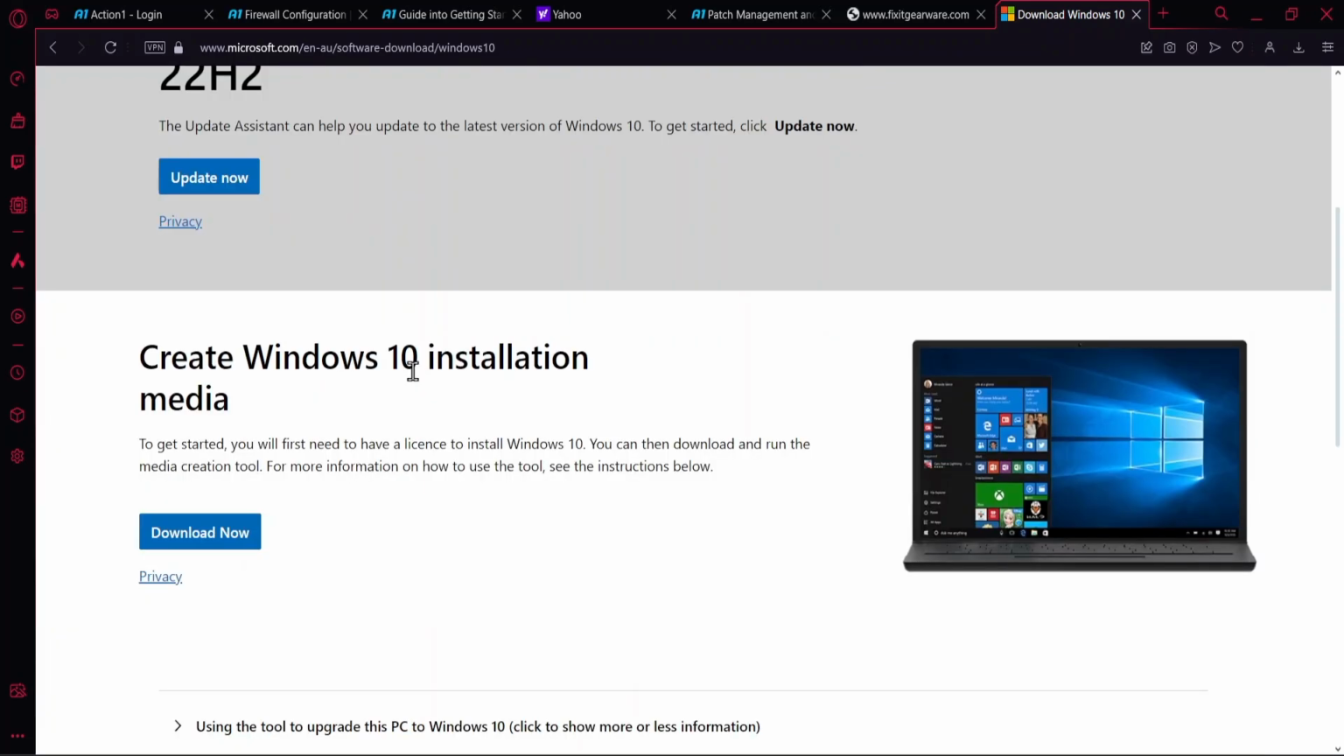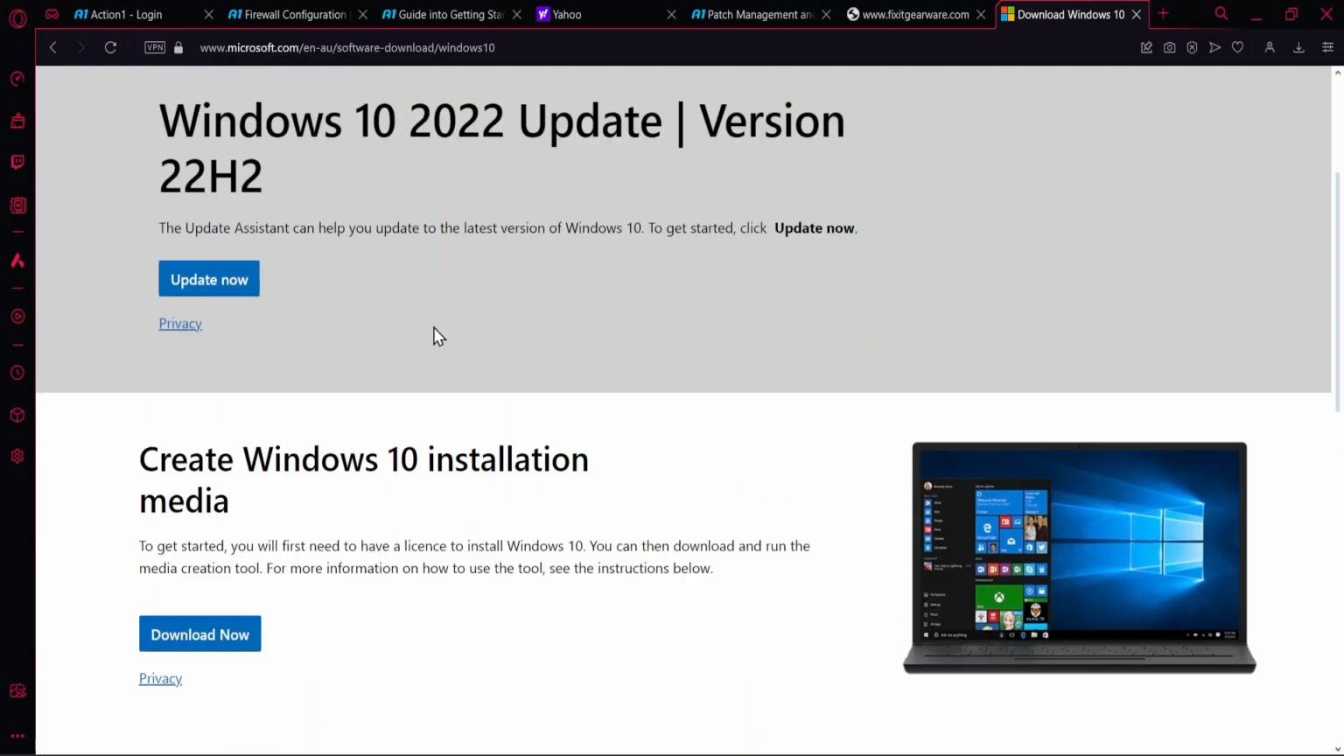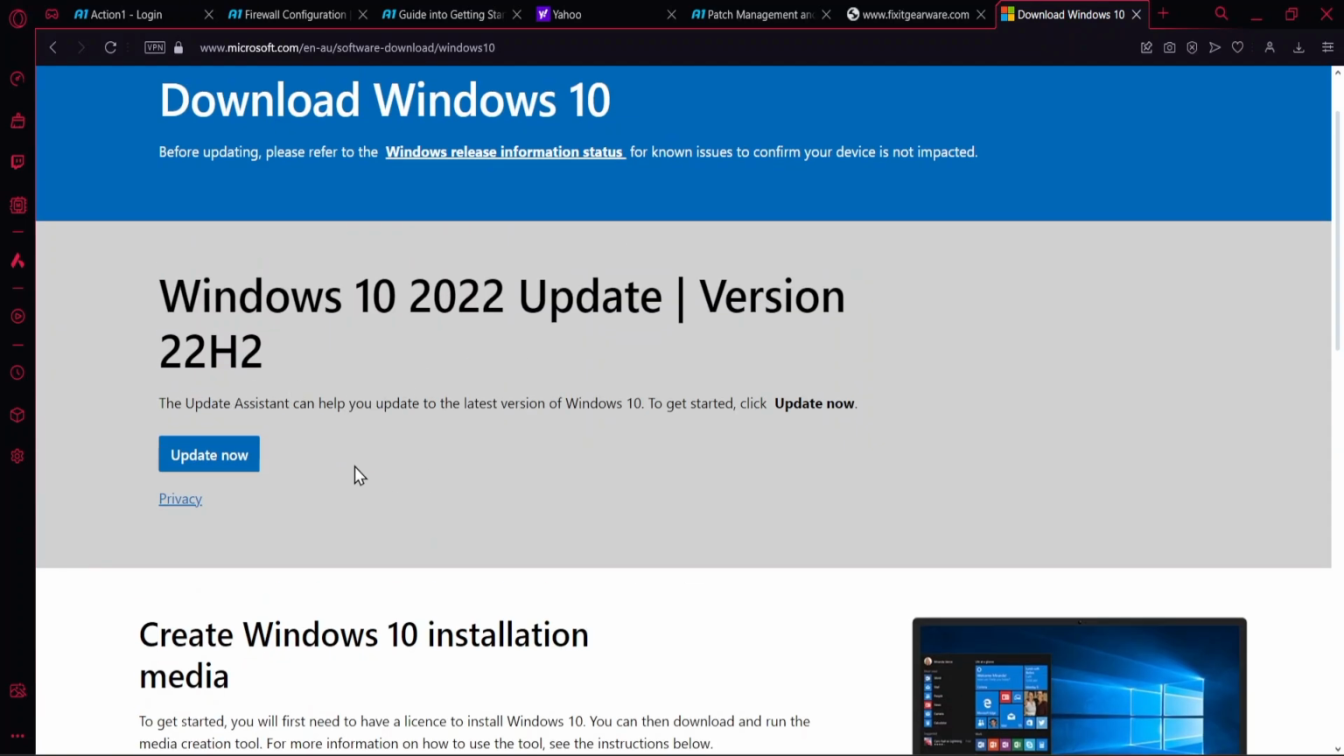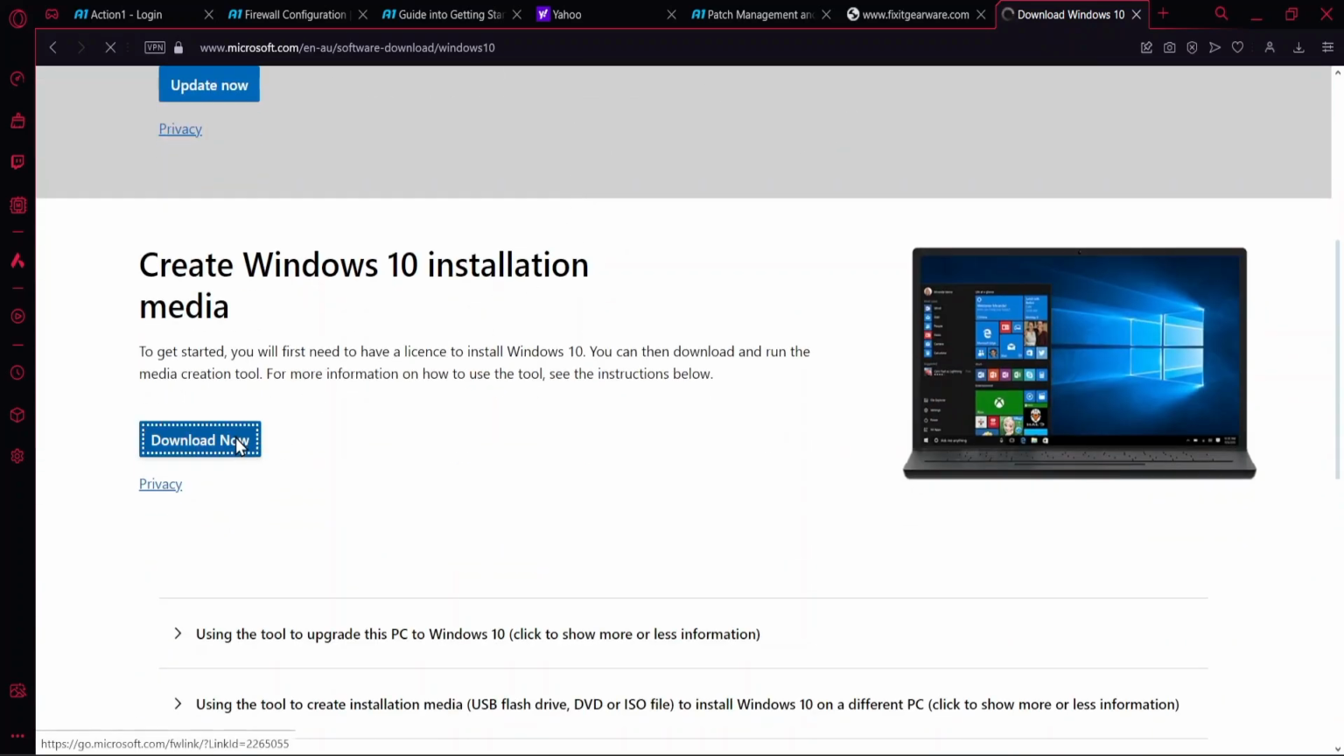So the first thing we have to do is download the Create Windows 10 Installation Media file to build this operating system. When you head onto the website, you will see Update Now. Do not click on Update Now, okay? Because once you click on Update Now, it's going to update your entire machine. And that is not the purpose, or that is not what you want to do, right? So we click on Download Now.